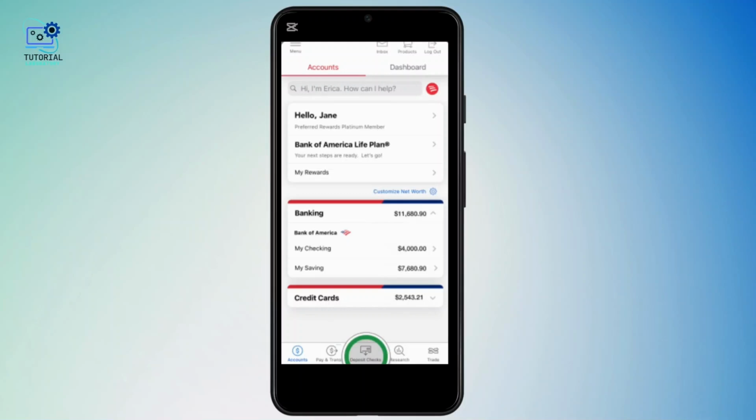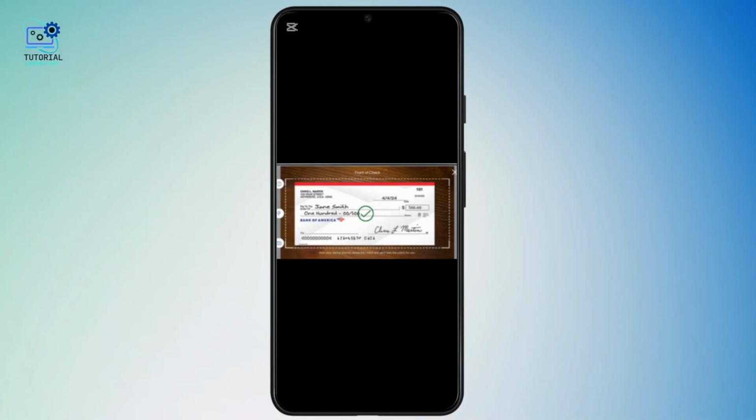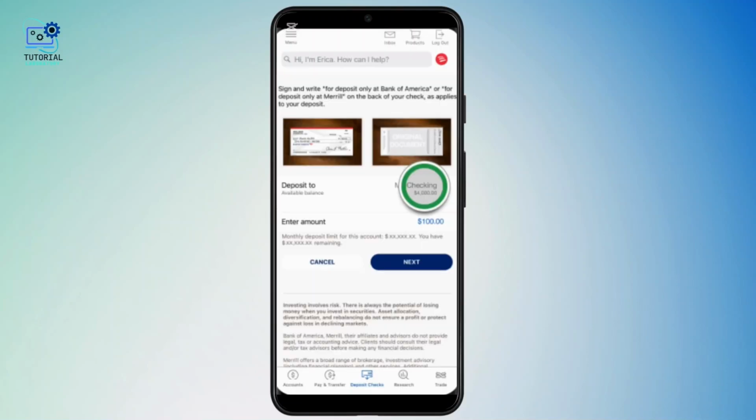From your home page, navigate to the bottom of the interface, tap on deposit check option. After you do that, you will land on this kind of interface where you have to take a picture of your check from the front and back of your check. Once you take your check pictures, on the next step, you will land on this kind of interface where you have to enter the amount.